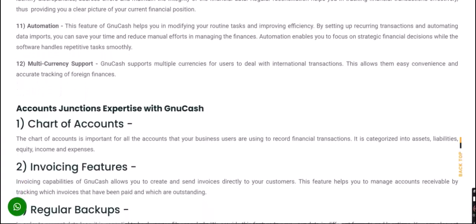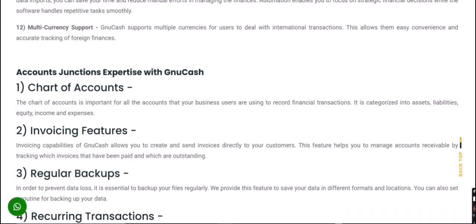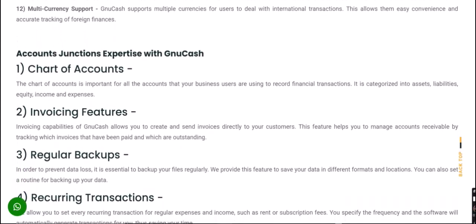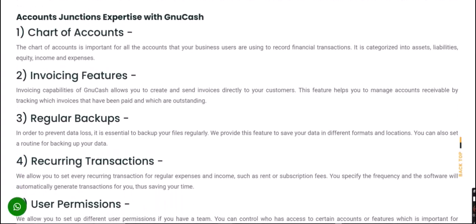Cash accounts. If you deal with physical cash, e.g., petty cash drawer, create an Assets, Current Assets, Cash account. This will allow you to record cash payments made and received.